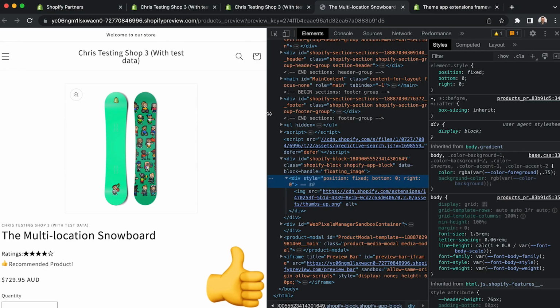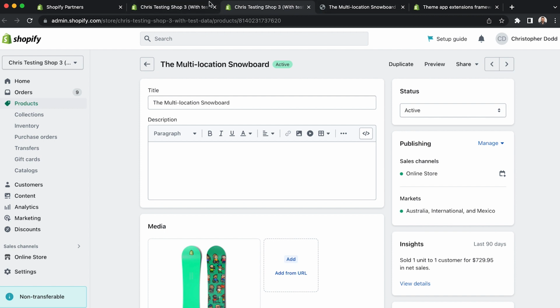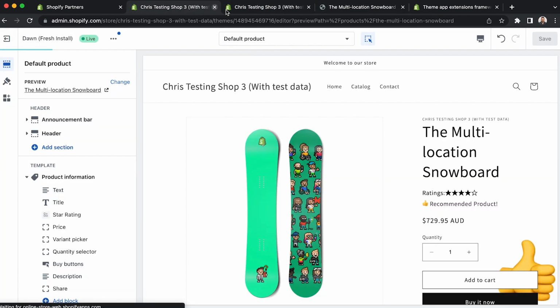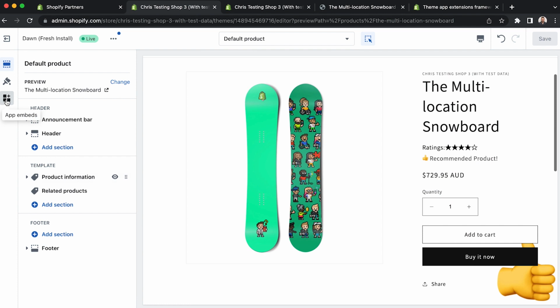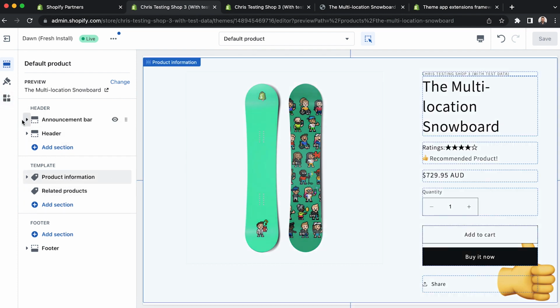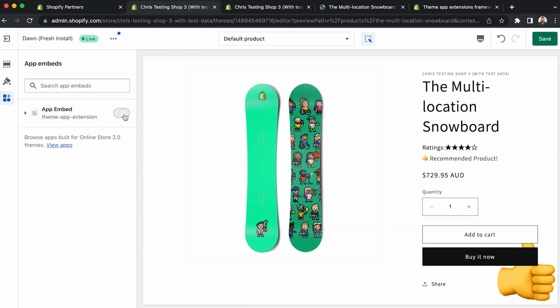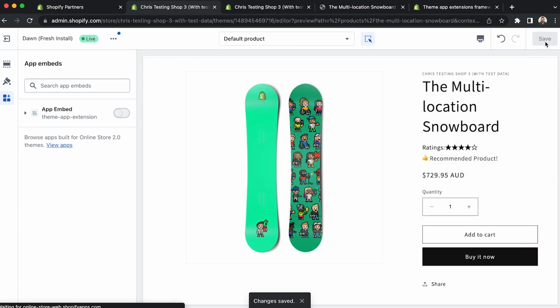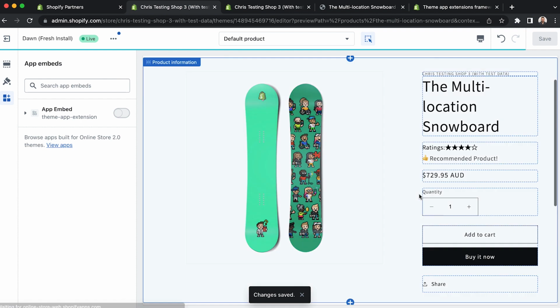And if at any point we don't want this showing up on our front end alongside our app, we can actually, let's go back over here. Instead of updating it here, we're going to go over to app embeds and we can just toggle that off. I'll hit save on that. And now you can see that that's gone.